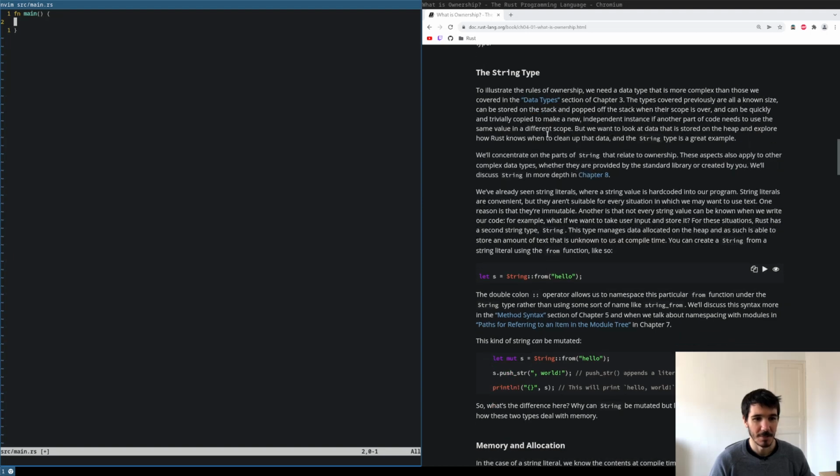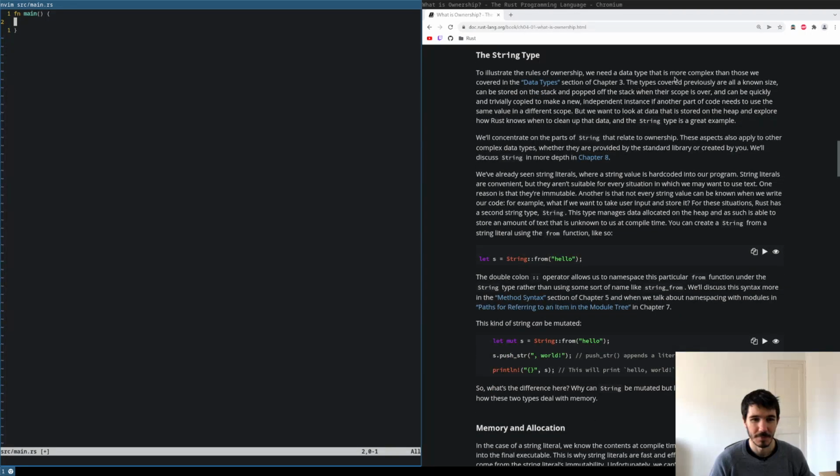Then the String type. To illustrate the rules of ownership, we need a data type that is more complex than those we covered in the data types section of chapter 3. The types covered previously are all known size. Known size types can be stored on the stack and popped off the stack when their scope is over, and can be quickly and trivially copied to make a new independent instance if another part of the code needs to use the same value in a different scope.